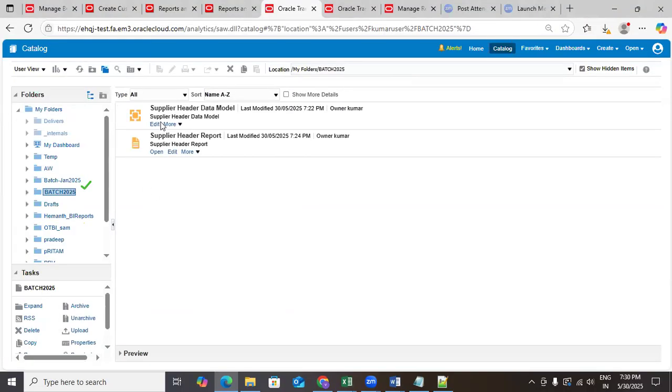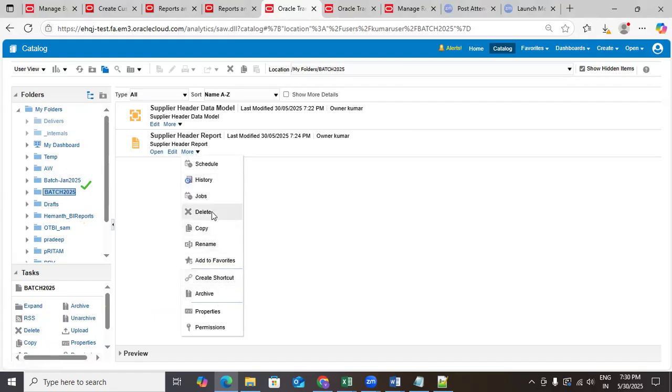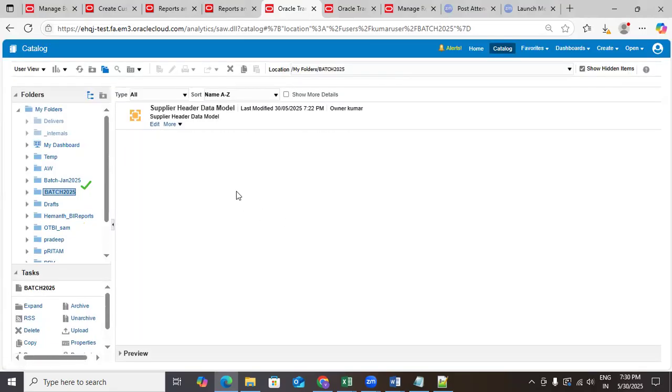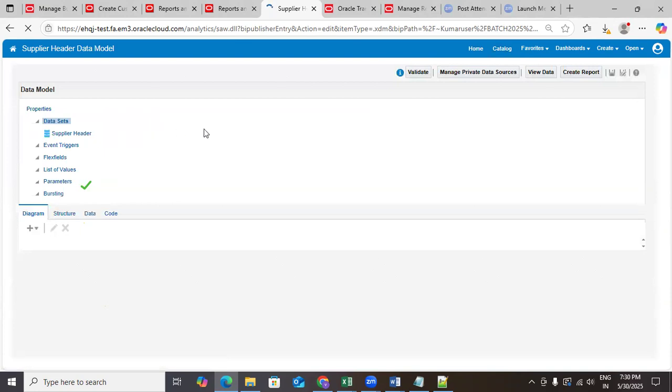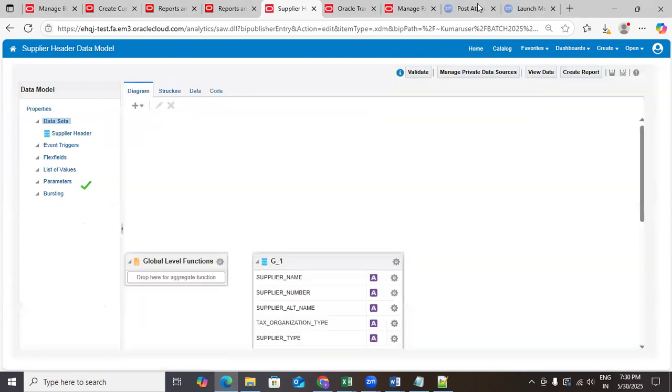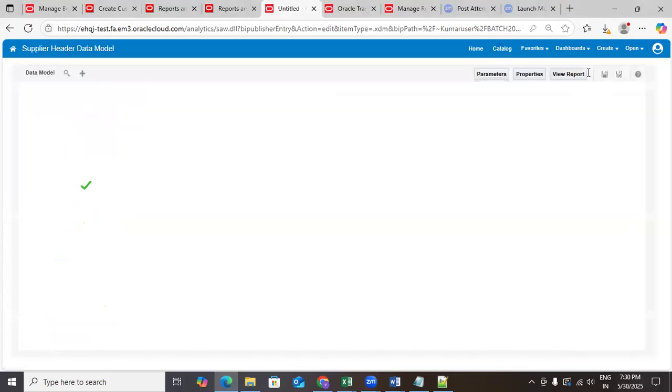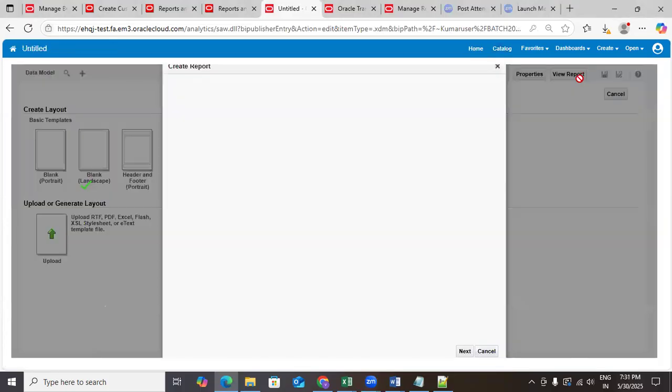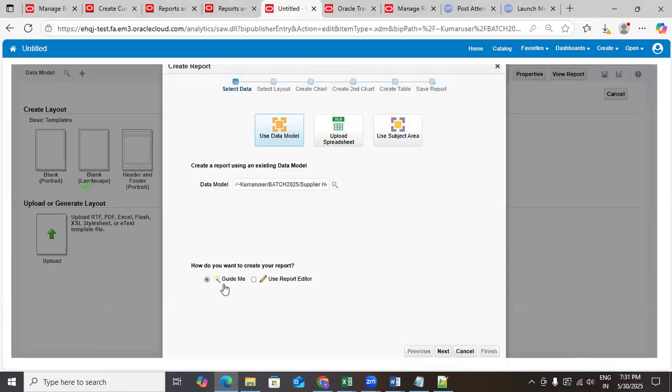Yeah. This is a data model, but we don't want it right now. We can delete it here. Open the data model here, click on the edit button, and click on create report. See, this is a wizard. Okay, and click on next.